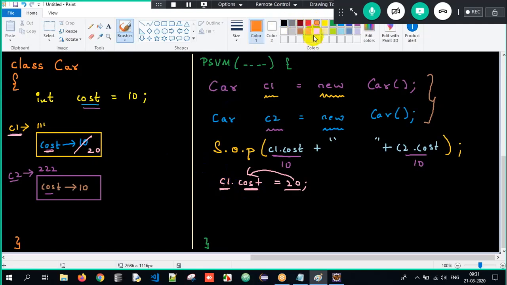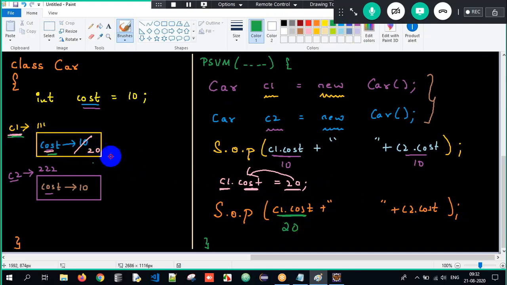Now after that, when I try to print System.out.println, the value c1.cost and c2.cost, what will be the output? We have to understand. Simple. c1.cost, when I print, I will get the output 20. Why? Because you have reinitialized it. But c2.cost will remain the same, 10, because I have not manipulated it yet. So when I create multiple objects, I am creating multiple instances. Got the clarity here? This is what we are supposed to understand here.